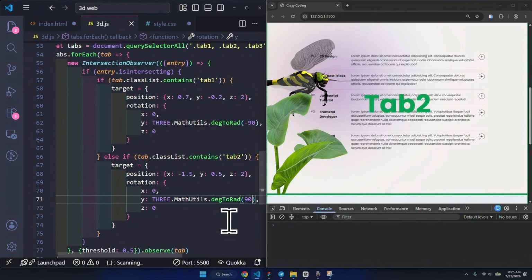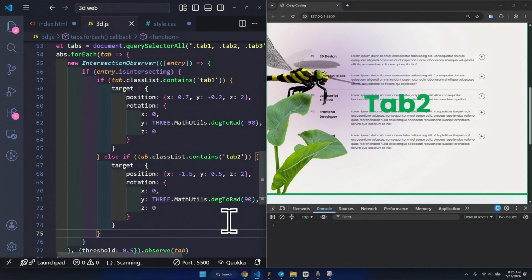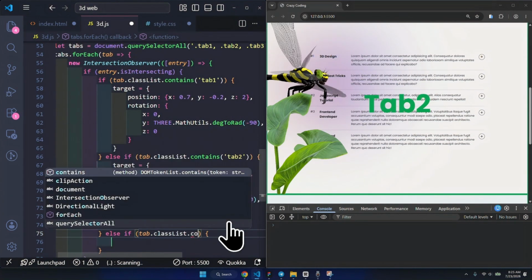And that's it. Most of the code is repeated. For each different tab, we simply change the position and rotation values to create the movement we want. So let's continue with the last tab, tab 3.